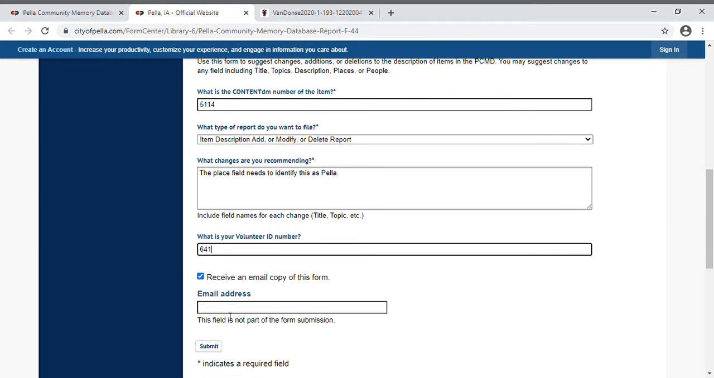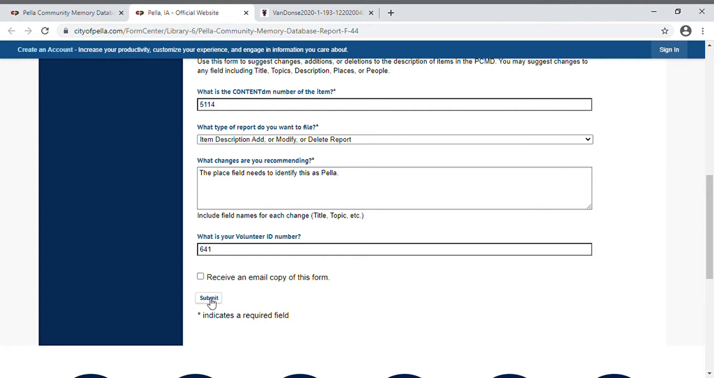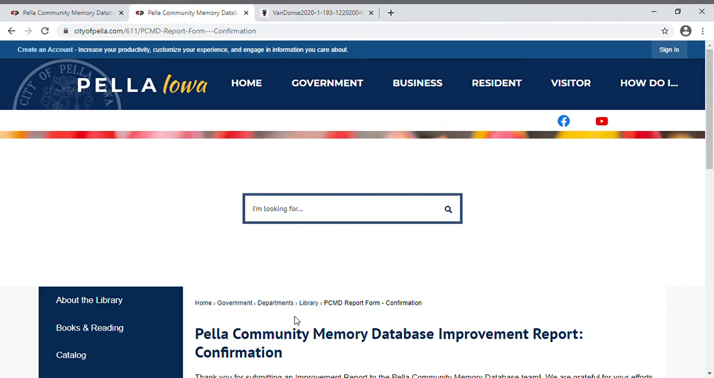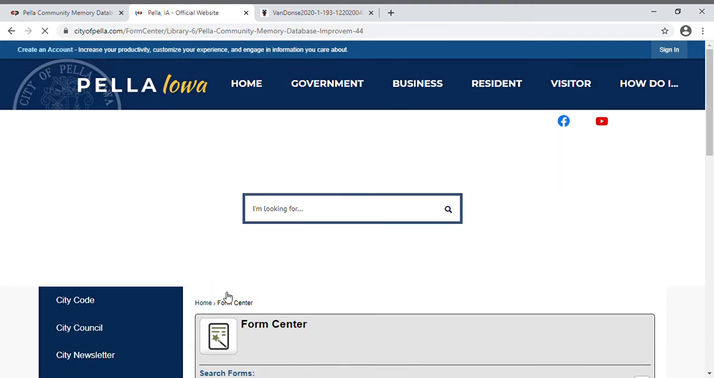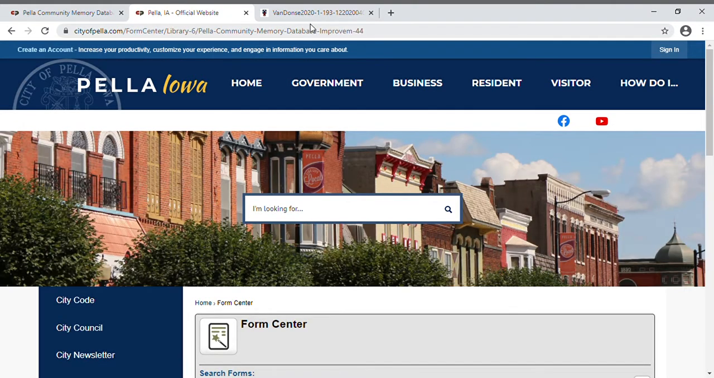And then if you'd like to receive an email copy of this form, you can enter your email address here and check the box. Then simply click Submit. You'll receive a confirmation page that will tell you that your information has been submitted, and if you'd like to reset the form and enter another correction, you can simply click the link to take you back to the form.